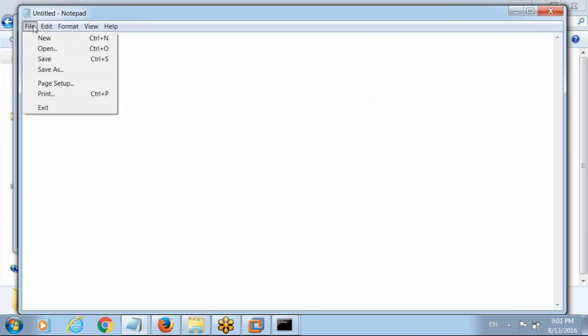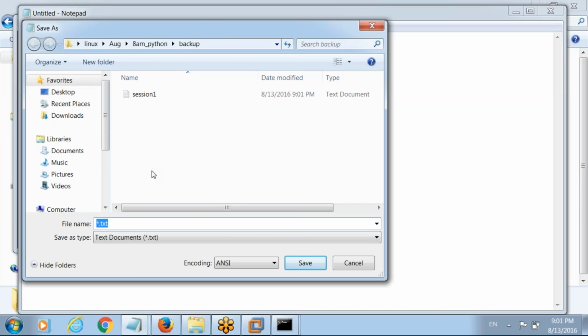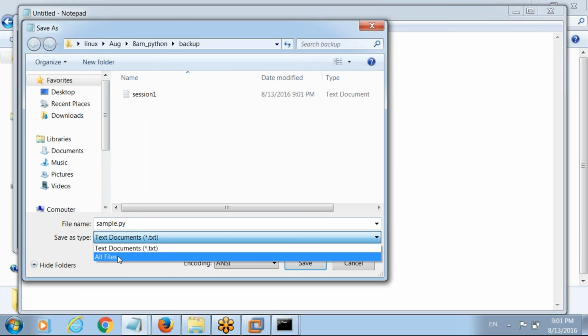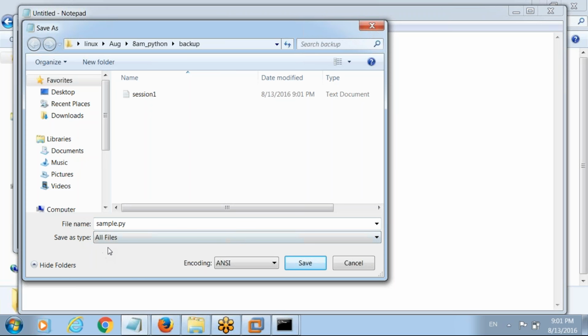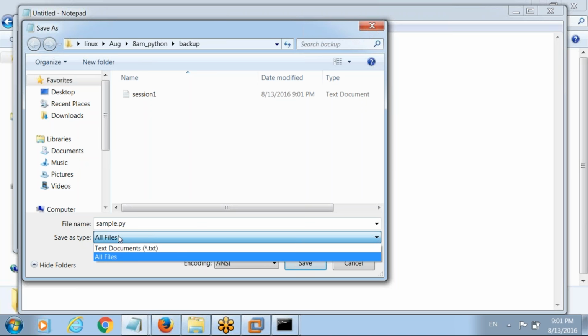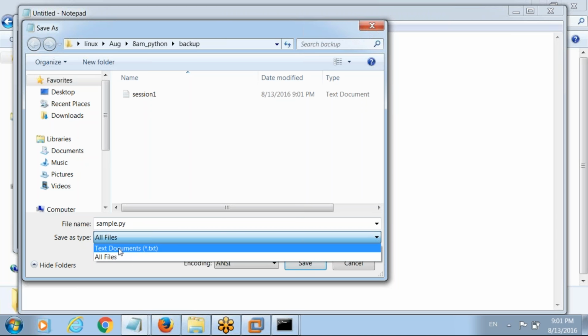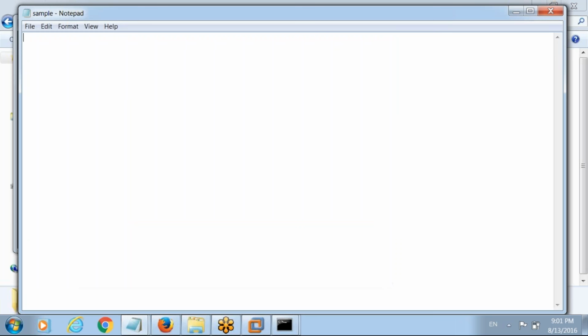Then go to File, Save As, and for the script name I am writing sample.py. The .py extension is a must. Then for the Save as type, choose All Files. It should always be All Files, remember, because if you use Text Document, it will save as sample.py.txt, which is again a text file. So use All Files here, then save it.